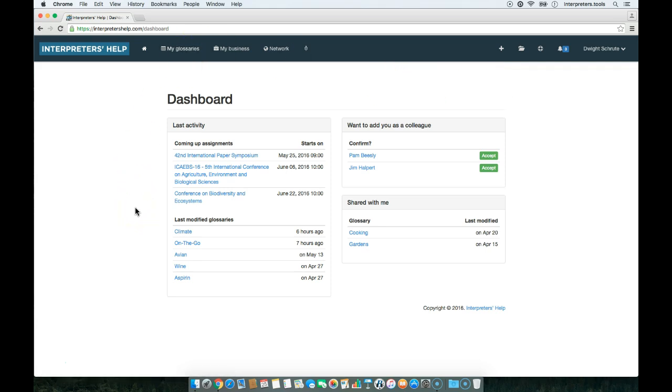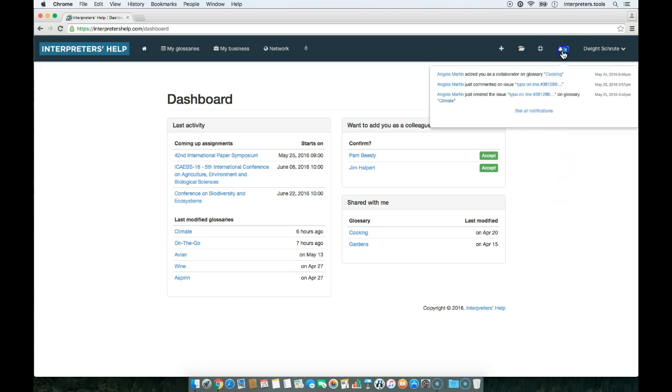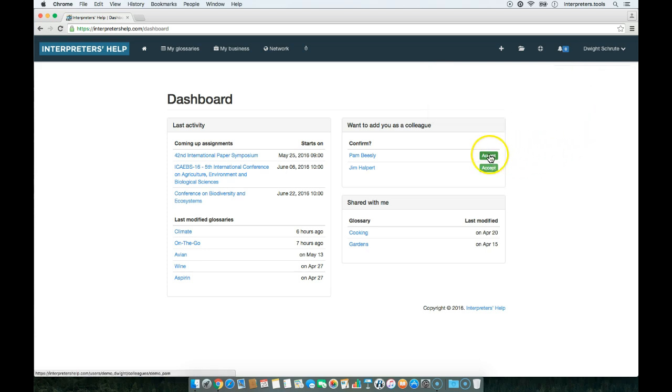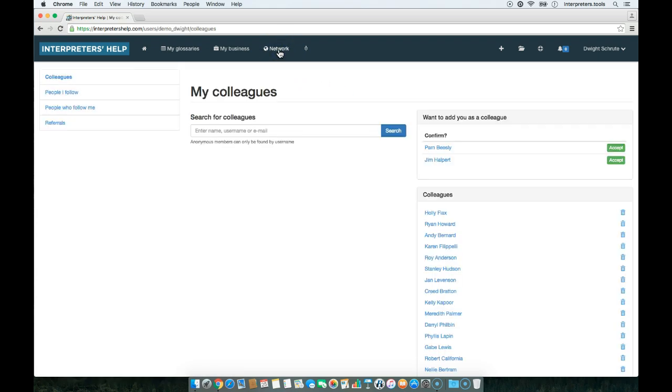Here you can view his last activity on the website, the last glossaries on which Dwight has worked, glossaries that are shared with him, as well as his coming up assignments. As you can see, there is also a professional social network aspect to the site. You receive notifications. You can confirm colleagues from the dashboard or from the network page.